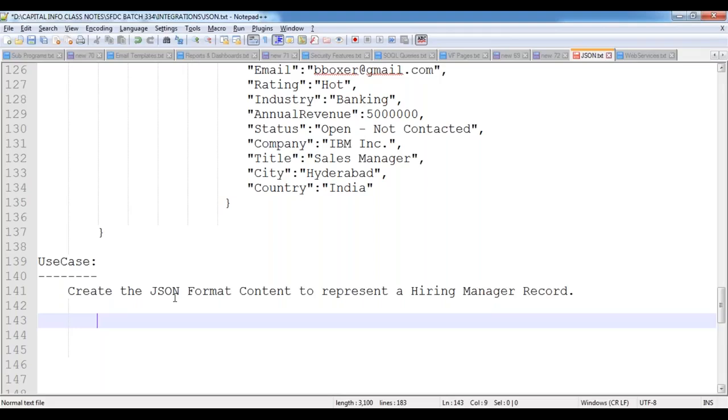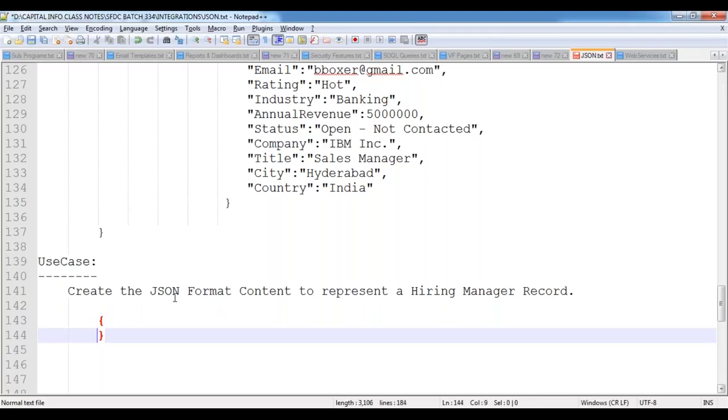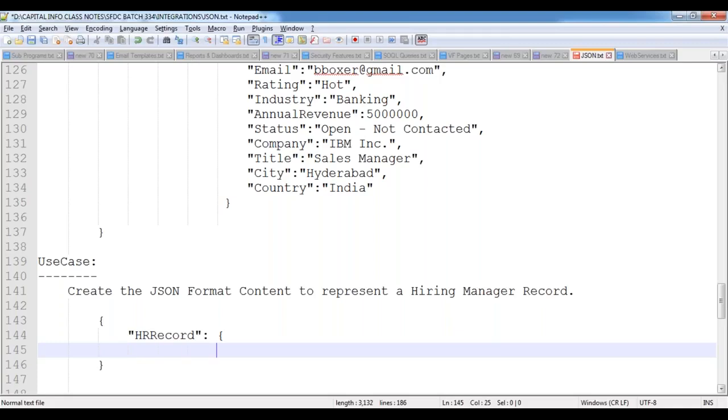In this case, as usual, we have to specify curly braces to indicate this is JSON content. Specify the key and the value. The key I'm indicating is HR record. The value is this HR record. This HR record contains many values, like the HR name, the HR contact number, email ID, and then we have location. These are the values, so to represent that, we are using this object.